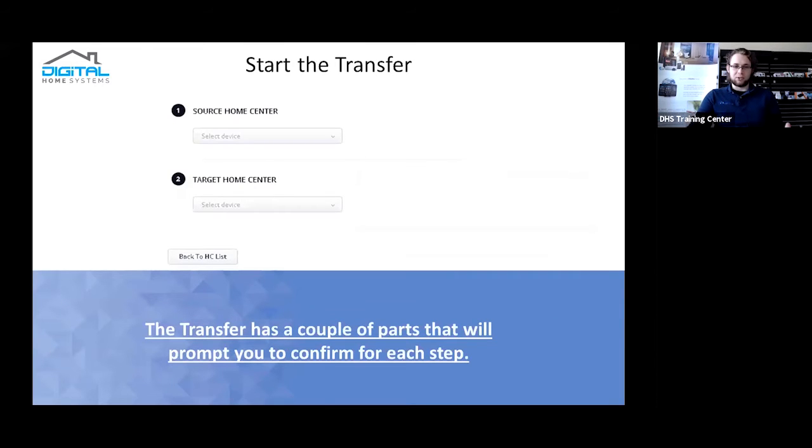So to start the transfer, you simply select your source device. In this instance, this will be under the Fibaro interface itself. I'll show you that in a bit. You need to select your source controller and your target controller. As it's noted down the bottom, there's a couple of parts to it that will prompt you to go through each step of the process, just to make sure everything runs through without any issues. So what we'll do is we will start the transfer.